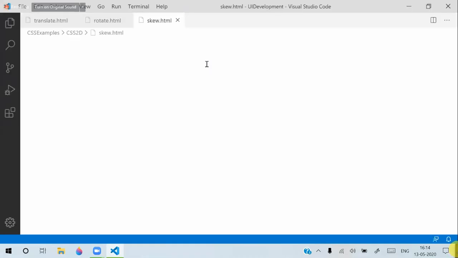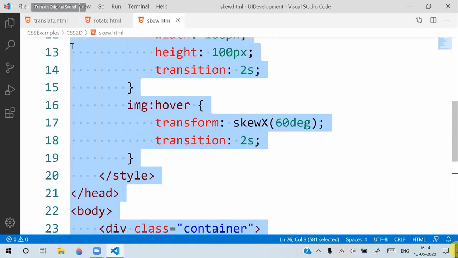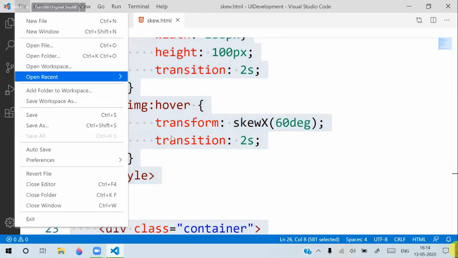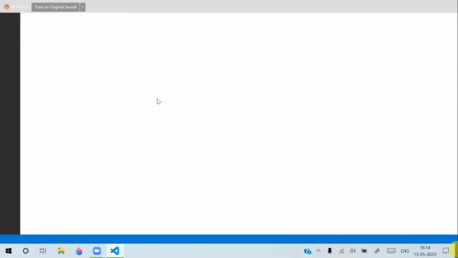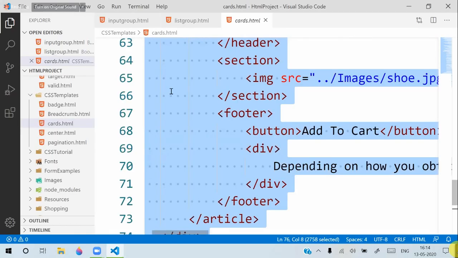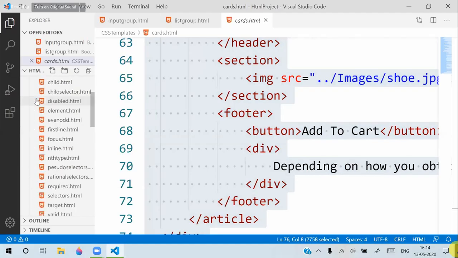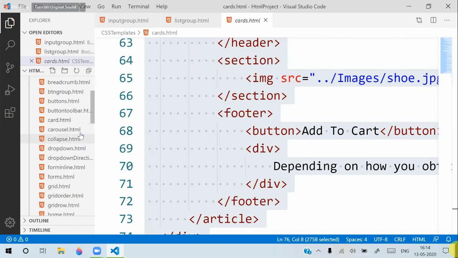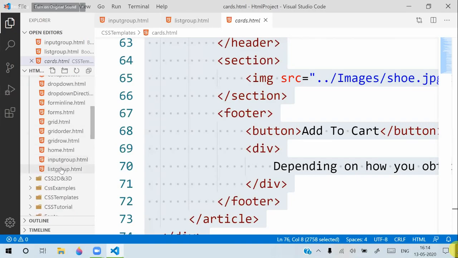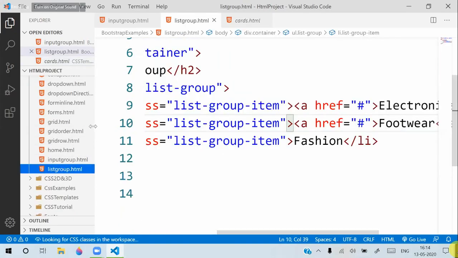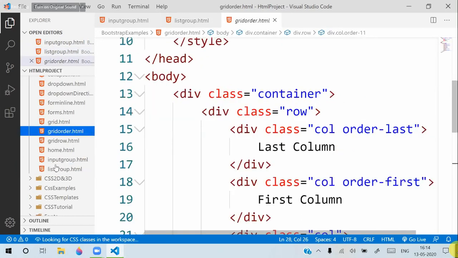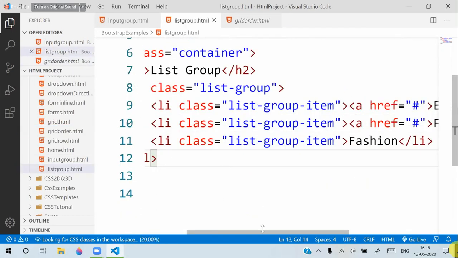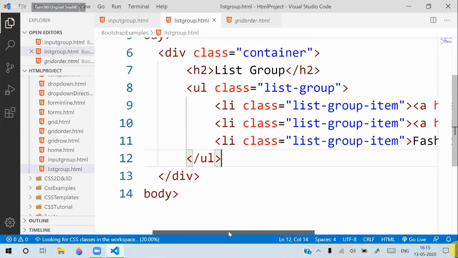The basic classes of list group, yesterday I showed you. The basic classes, list group example. Yesterday we saw these list group basic ones. In that we have list group and list group item, and how to use them.